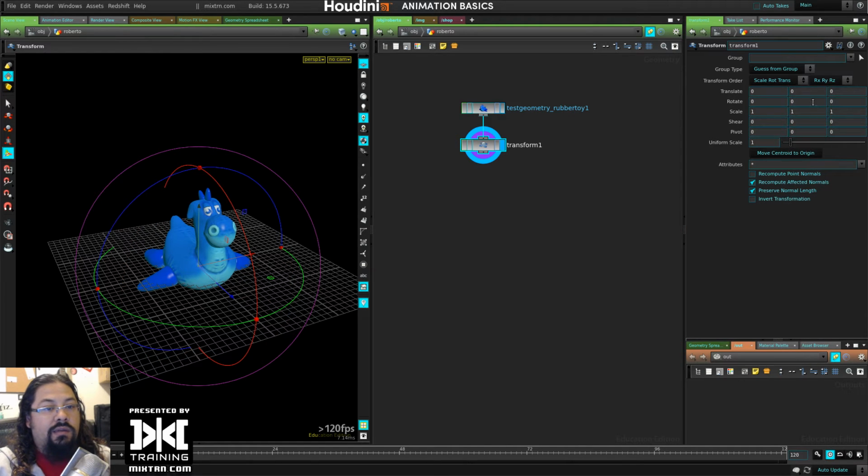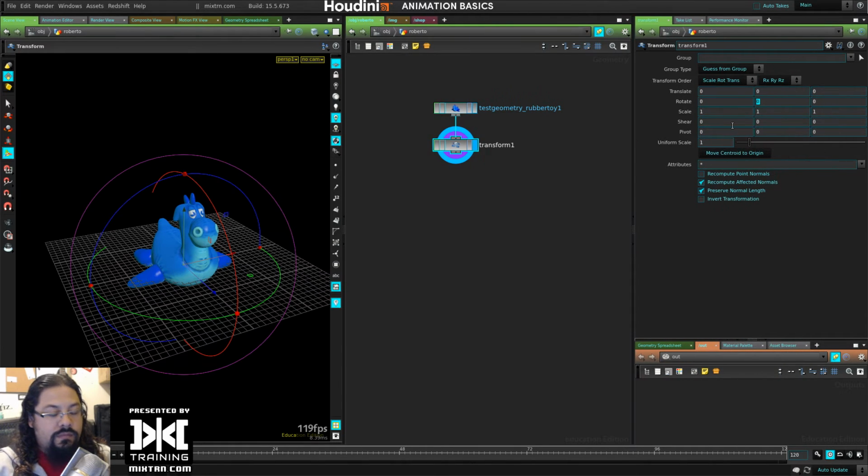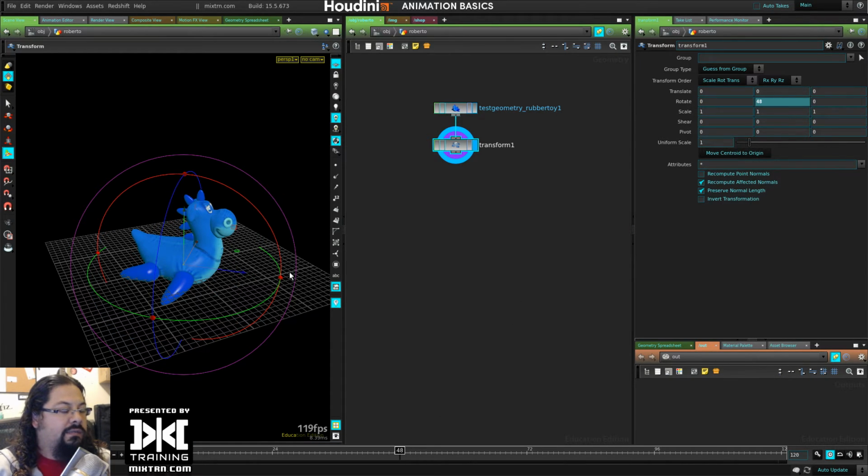You just go here to the rotation and just use $F. It's just a dollar sign for a variable, and we're using F, which is the frame number. And now what that's saying is whatever the frame number is, just put it here. You can see right now is 1 because we are at frame 1. If you go to frame 48, it's going to be 48 because we said whatever value is here, just put it there. That's simple. It's not that hard.